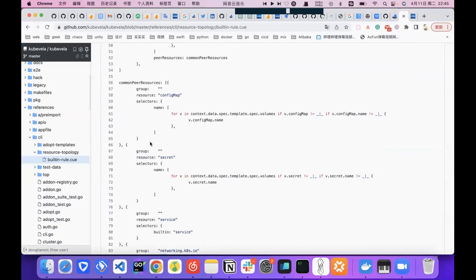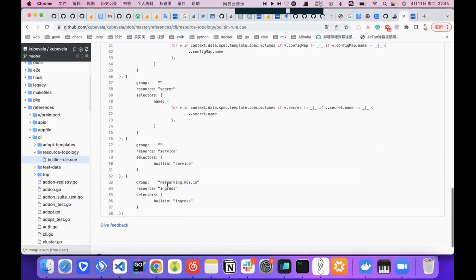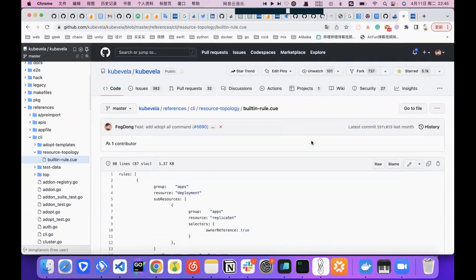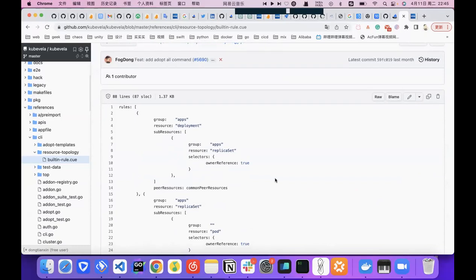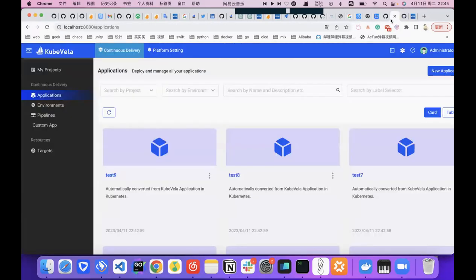So we will try to find the config map from this deployment within its volume. If it has a volume type called config map, then we will grab the name of the config map and try to add its relations to this deployment, and same as below. If you want to customize it, you can write a similar resource topology so that you can adopt not only native resources like deployment, but also customized resources, if you write your own rules. So this is the first topic here.